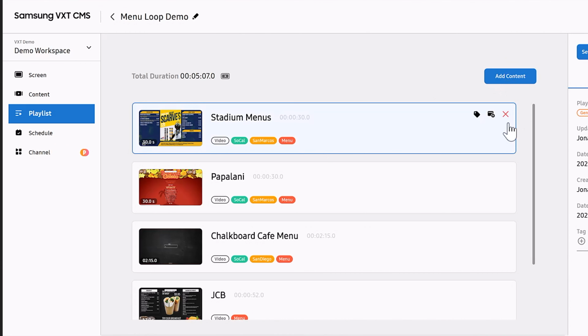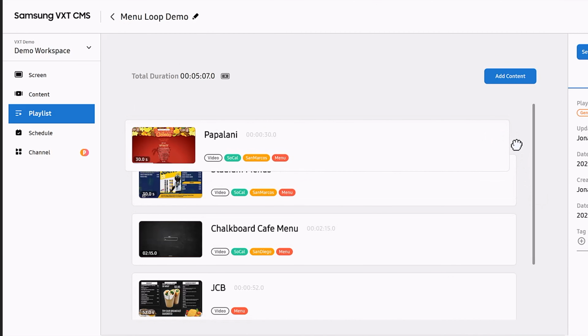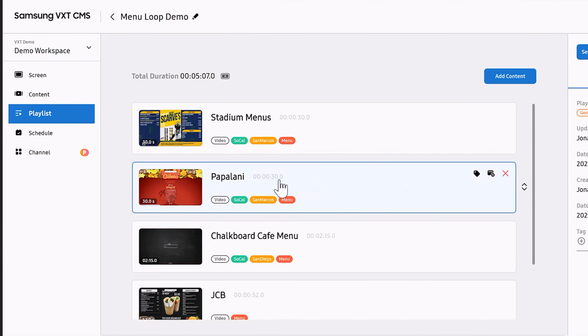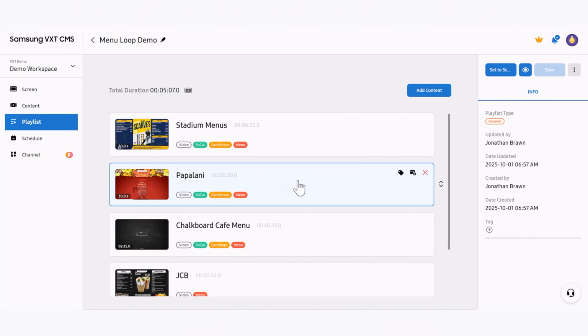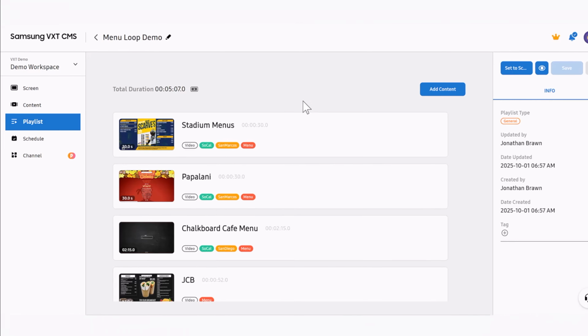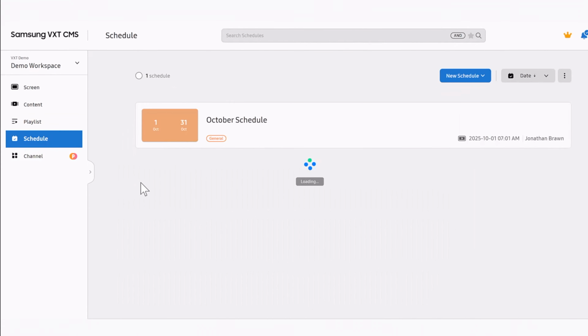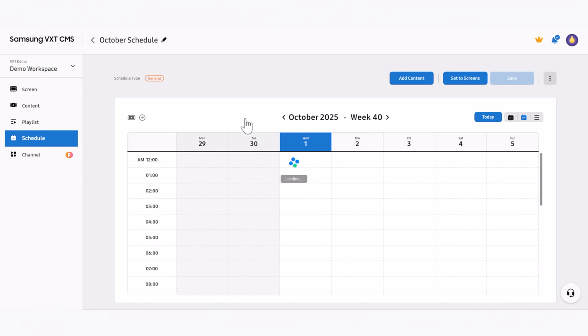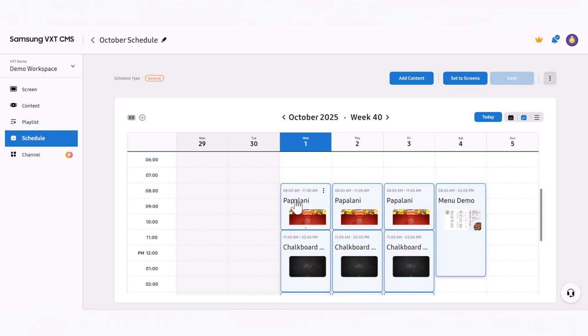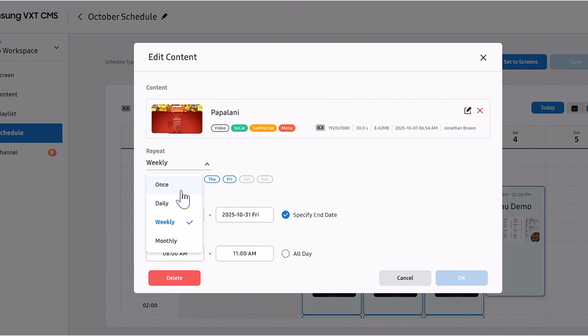Simply add items, set durations, reorder them, and assign a playlist to one or more screens where it loops continuously until you change it. Schedules let you take that a step further. Use the calendar-style interface to schedule content. Choose start and end dates, specify times, or select days of the week or month.